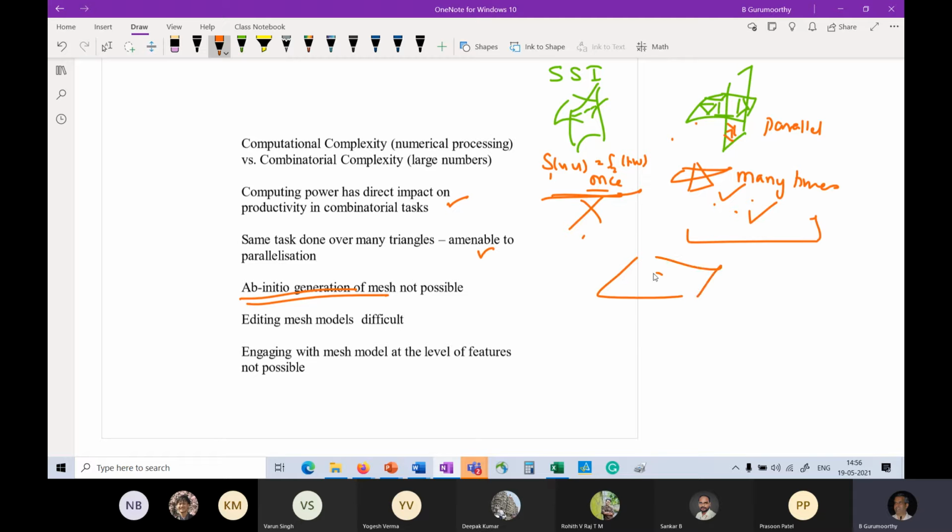So for example, if I have a mesh model of a hole, I have a whole bunch of triangles defining this hole, right? Now, if I want to increase the diameter of the hole, I cannot do it easily in the mesh model, because I have to worry about tweaking so many vertices and making sure they are correctly done, so that none of the triangles become of 0 size because I have increased the size of the hole. Therefore, editing is also very difficult.